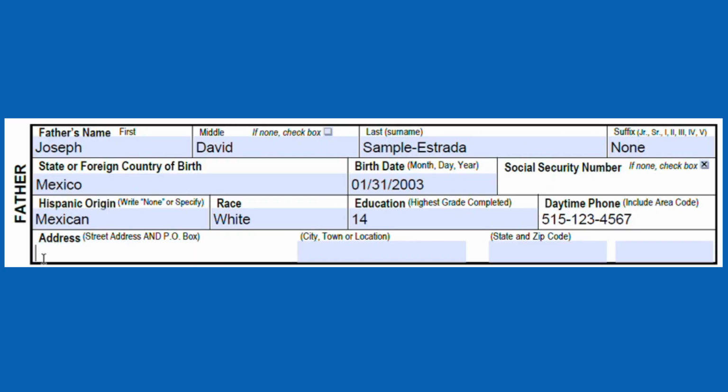Enter the father's current street address, including apartment, unit, lot, or P.O. box number. Enter the name of the city or town for the street address given. Enter the state and zip code for the father's address.